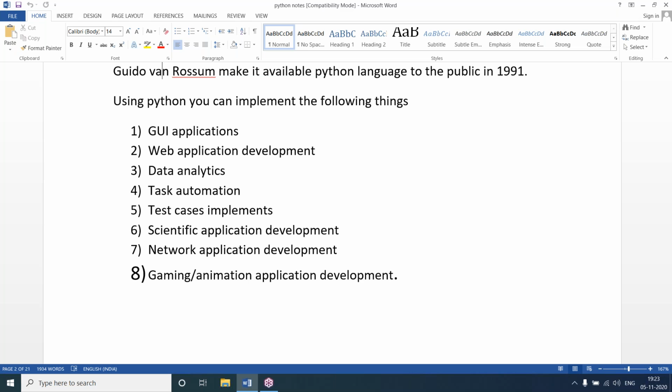And here you can see, using Python, we can develop scientific applications, where we can do mathematical and numerical calculations. And these applications are used in ISRO, NASA, DRDO, ICRISAT. In all these, they are used.